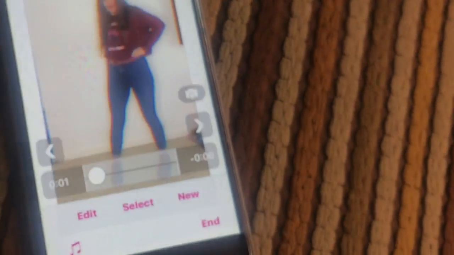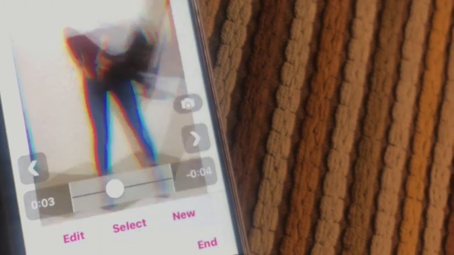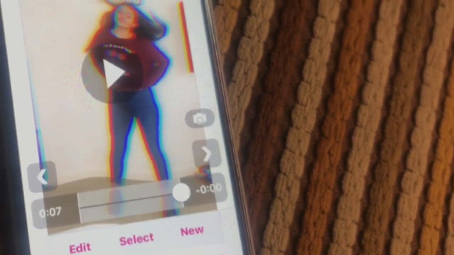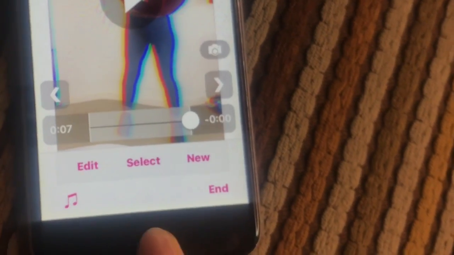This is where it don't want to work for me. Oh, it works. Well, yeah, that's pretty much how you do it. And then you upload it to Musical.ly. And voila.